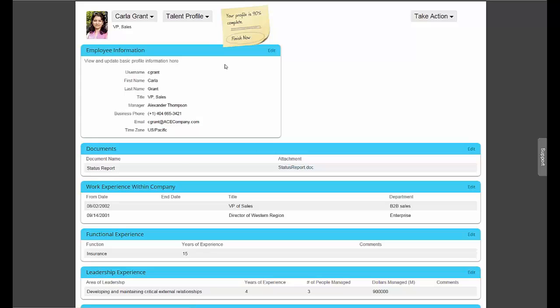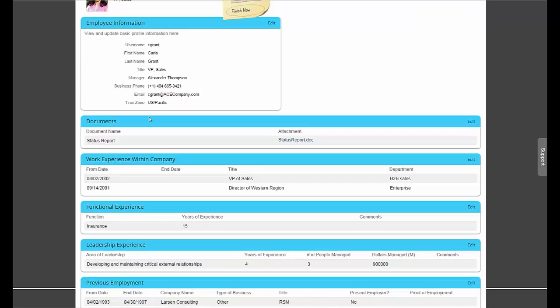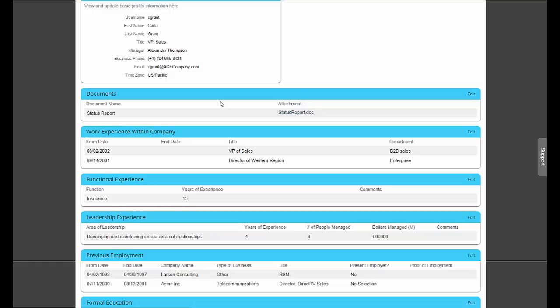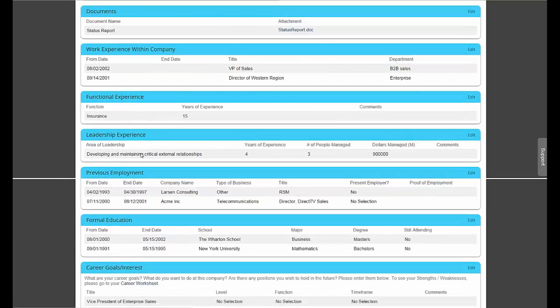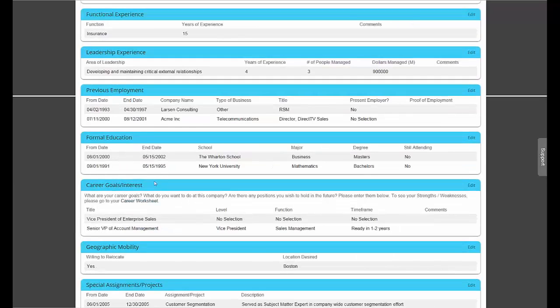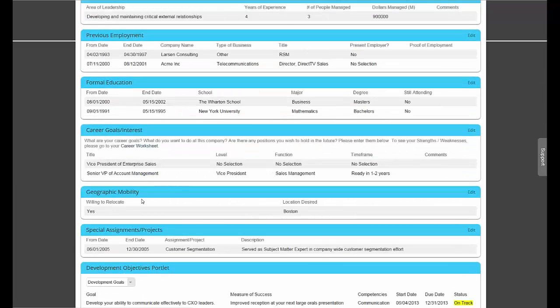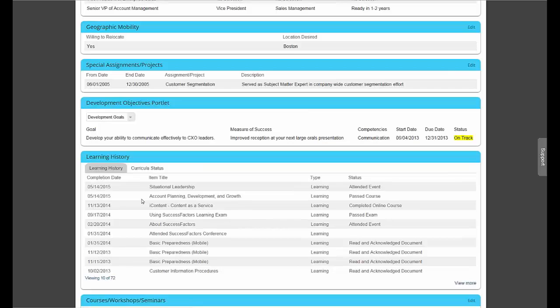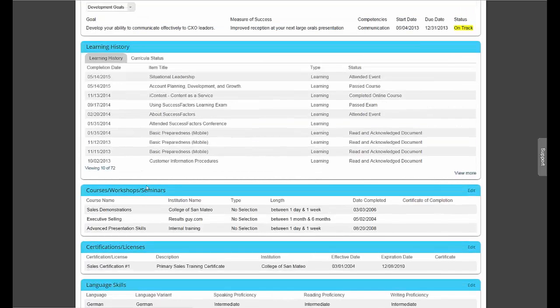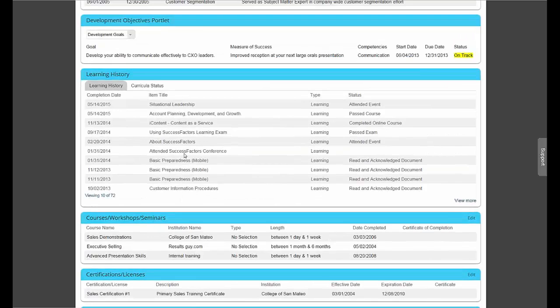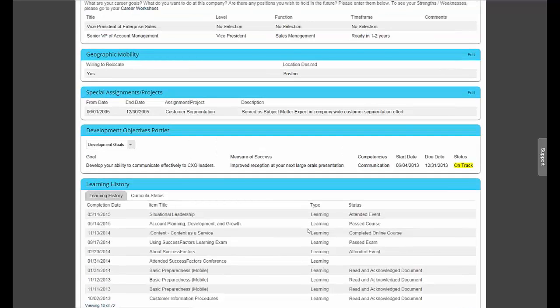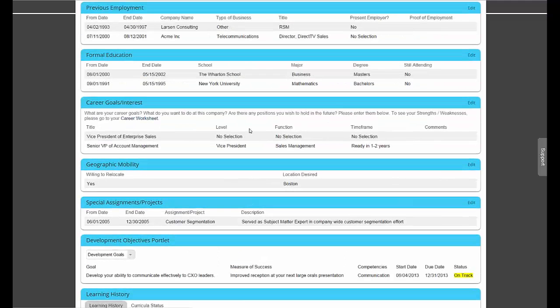So we've got our talent profile, which contains generic online resume-based fields. You can see we've got things like work experience, formal education, career goals, geographic mobility, courses and workshops, and certificates and licenses. So the employee would go in and complete their talent profile. All of this information is then searchable in the talent search, which we'll have a look at shortly.